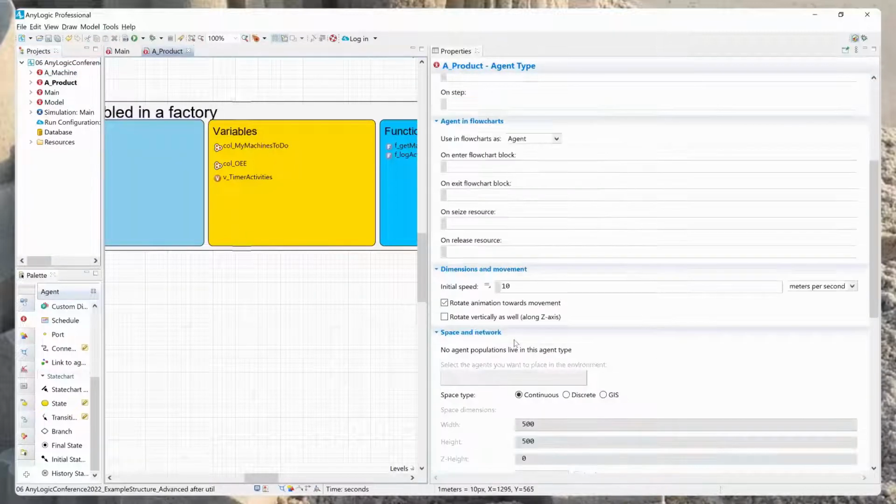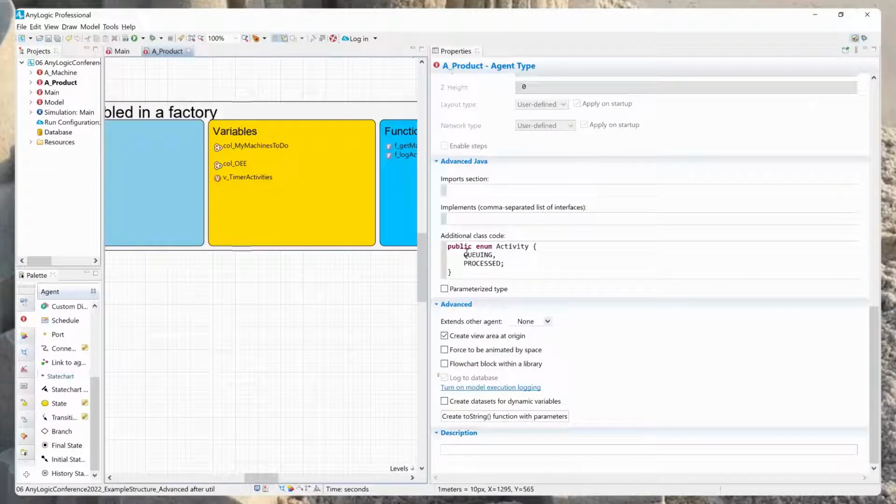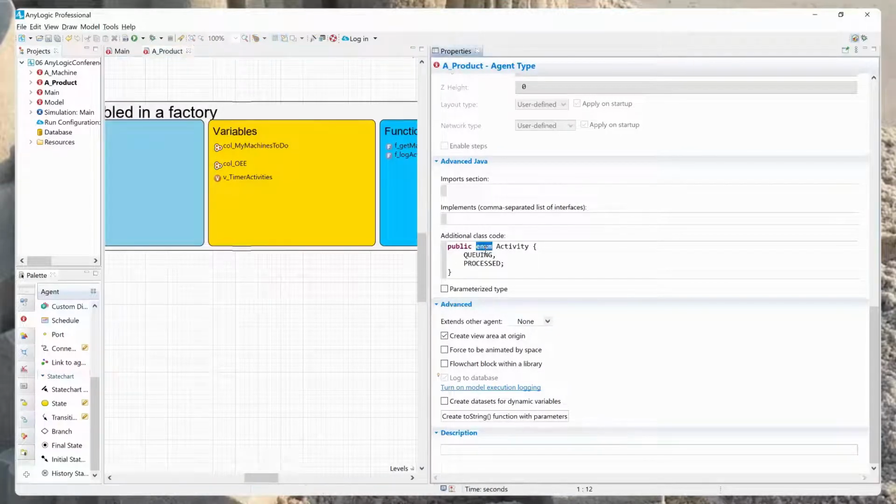What I prefer to do, and that's a more object-oriented approach, is to create the Java equivalent at the place in the model hierarchy where it's actually needed. The Java equivalent is called an enum, enumeration, and I put it in this case in the a_product agent. As a public enumeration, I call it activity, and it has 2 dimensions, queuing and process. Using uppercase letters for enum entries is Java standard. These are literally the 2 things that a product could be doing, and it's very easy later on to add more entries here, no problem.